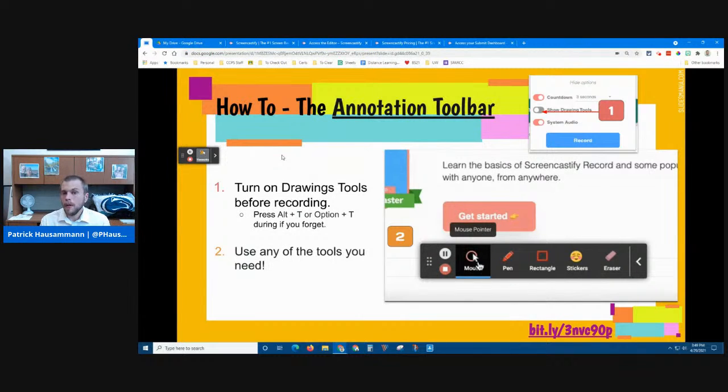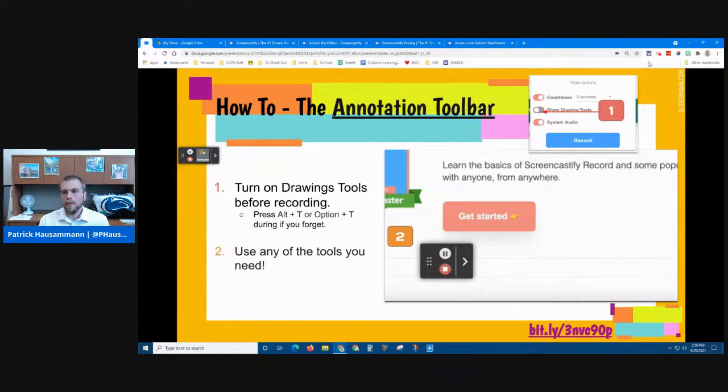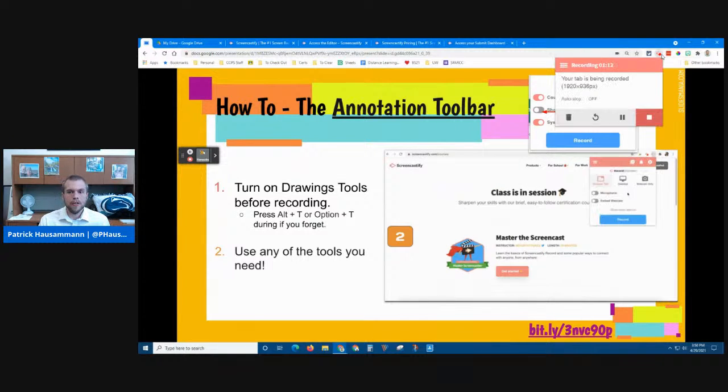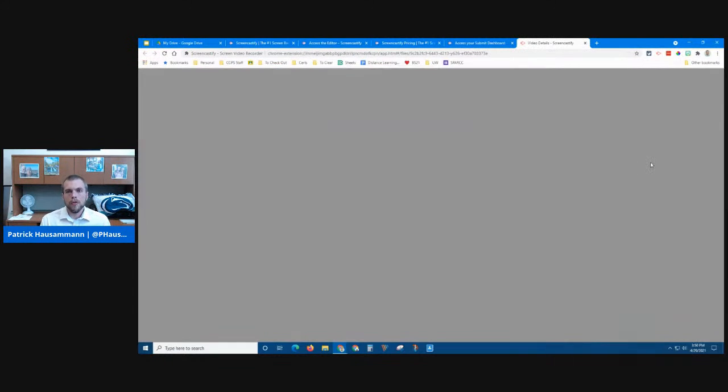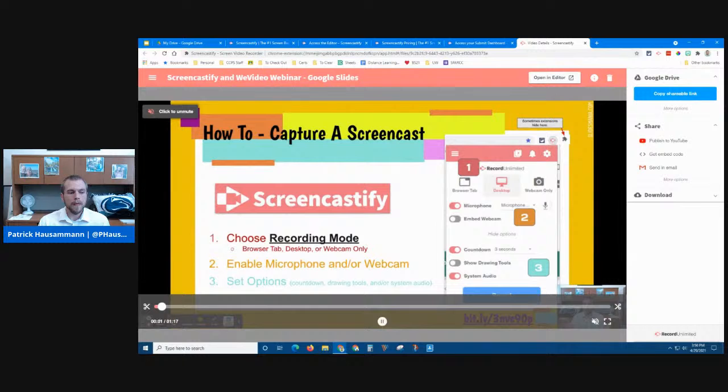And to stop the video, once you're done, you've captured everything you want, you can hit the stop on the toolbar itself, or you can go back to the extension again at the top right-hand side of your screen, and you can hit stop there. Either place you do it will stop the video and then present you with this screen.